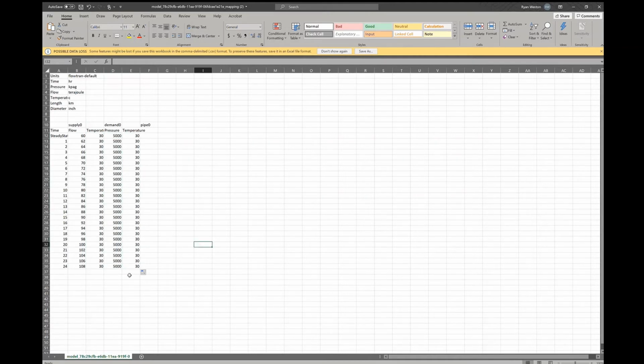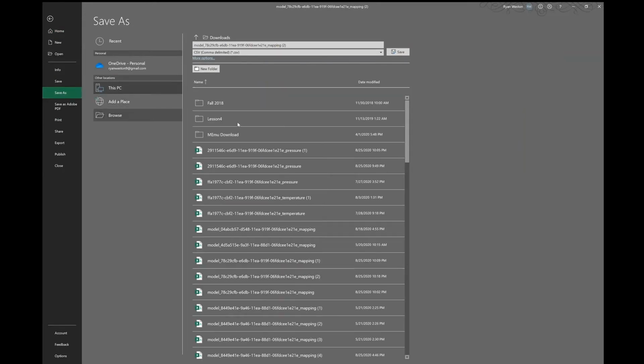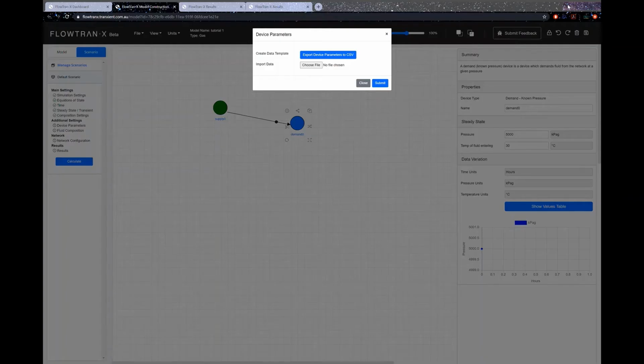So here, really useful, you can edit your data and just pop it straight back into the model. So we're going to save this as tutorial 1. I think we'll stick with tutorial 1. So there we go, save as tutorial 1. And then we can go back to our model. So now we can close this and close that and choose our tutorial 1 file.